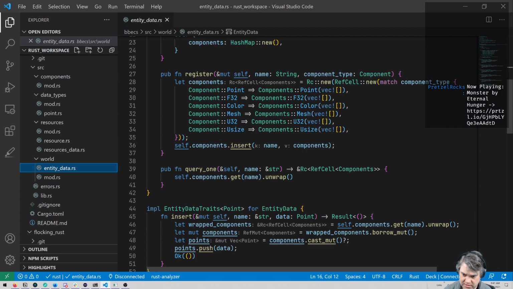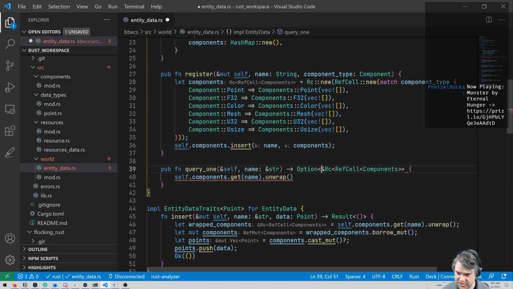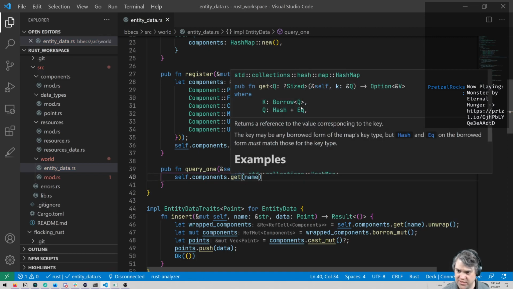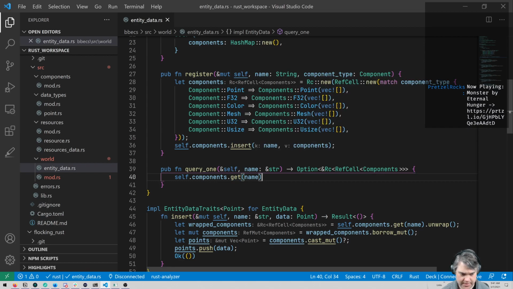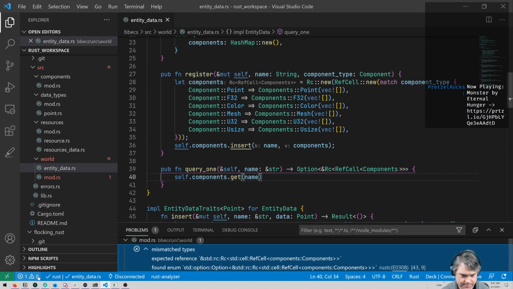Okay, so query 1. All right, so query. This is going to be interesting because if we query for something with a name, we're going to get this back. Or at least we're doing this unwrap here. That's a problem. What we probably want to do is return an option based upon what we get out of this. So I want to actually return an option and then the rest of this stuff. And I think that's actually what this returns for us automatically. Yeah, an option. But by doing that, we have to handle that now.